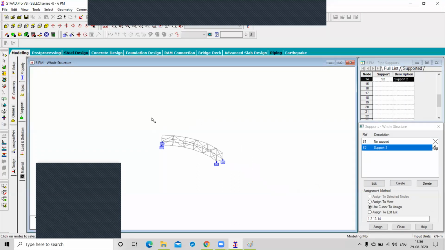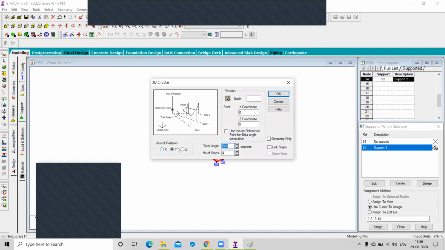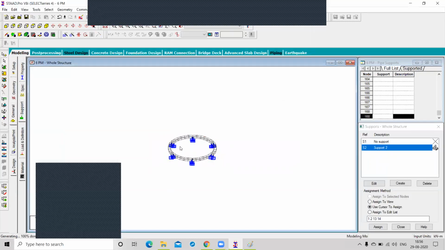Now you can select all the structure and again you have to go to circular repeat, choose y-axis and how many steps, you can choose 6, and total angle was 360 degree. Here you don't use link step, you can go without link step, click on OK. So this is your desired figure.